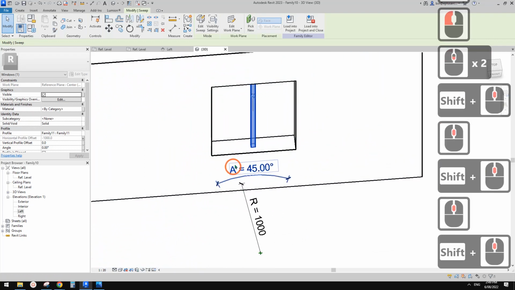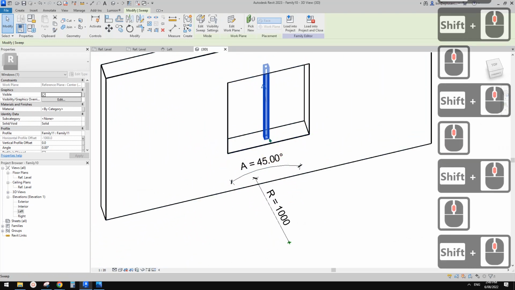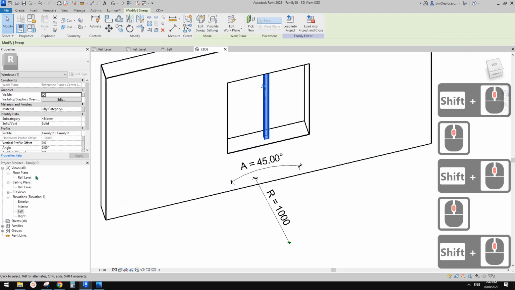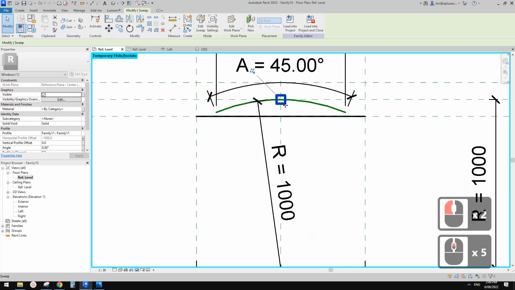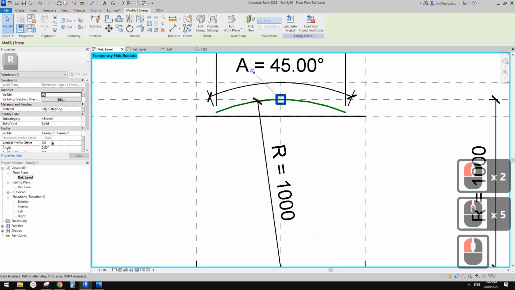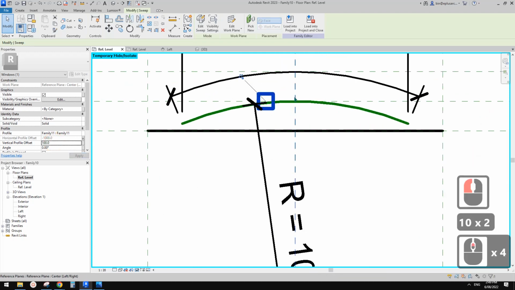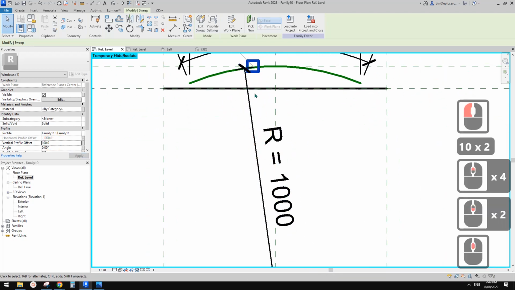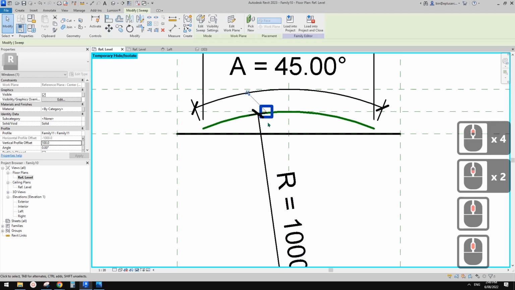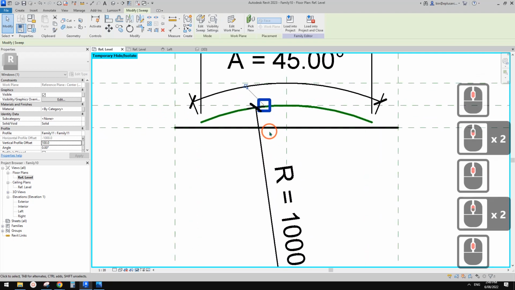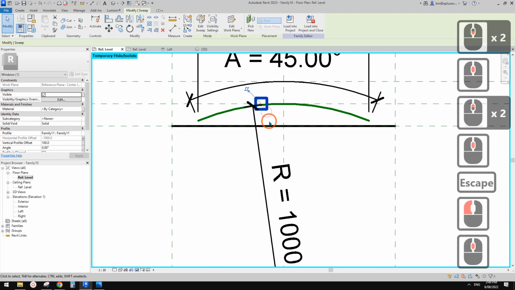So the next step is, because this one's just sitting in the middle, we want to move it. If I go to floor plan, you can see if I type in some value here, 100 will move this way, but it's not facing the right direction. So how can we fix it? We can fix it, of course.